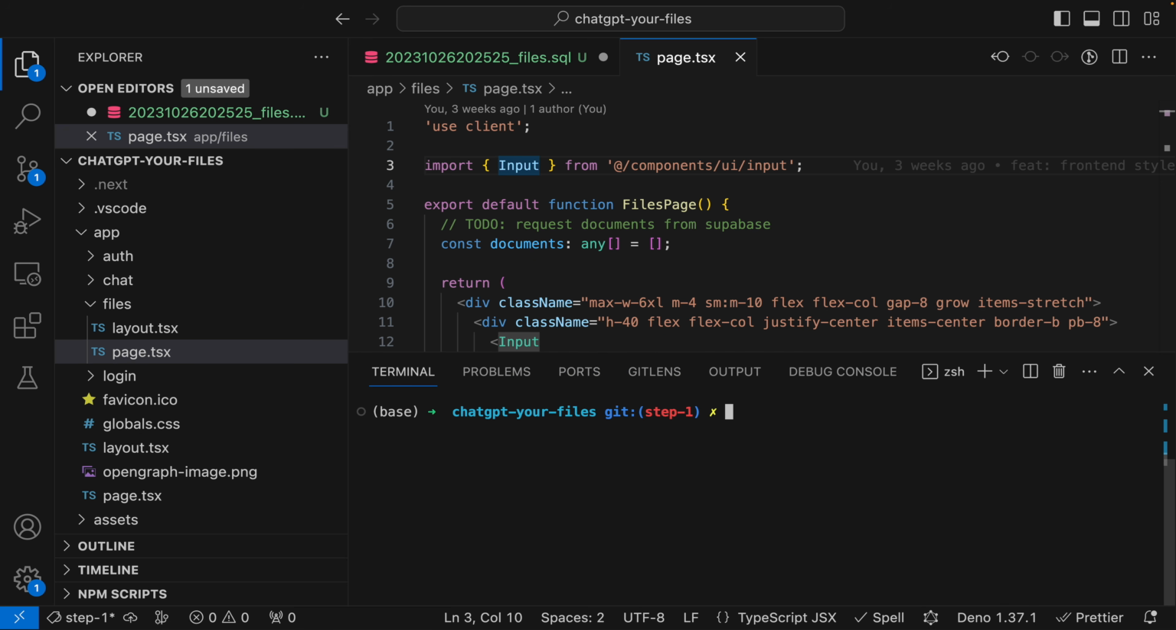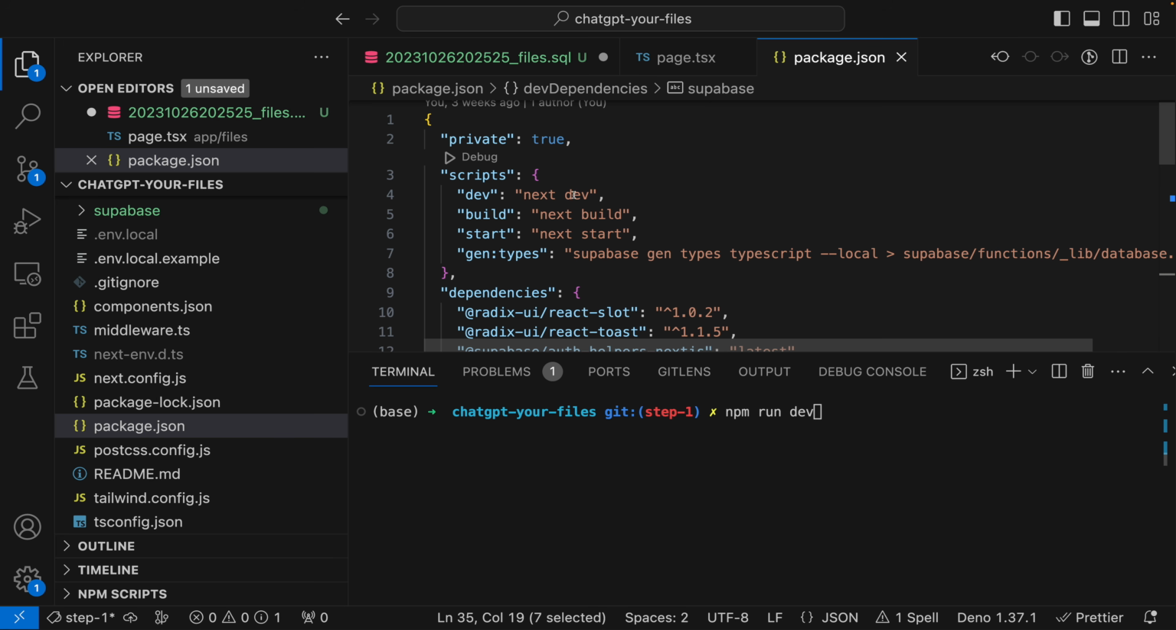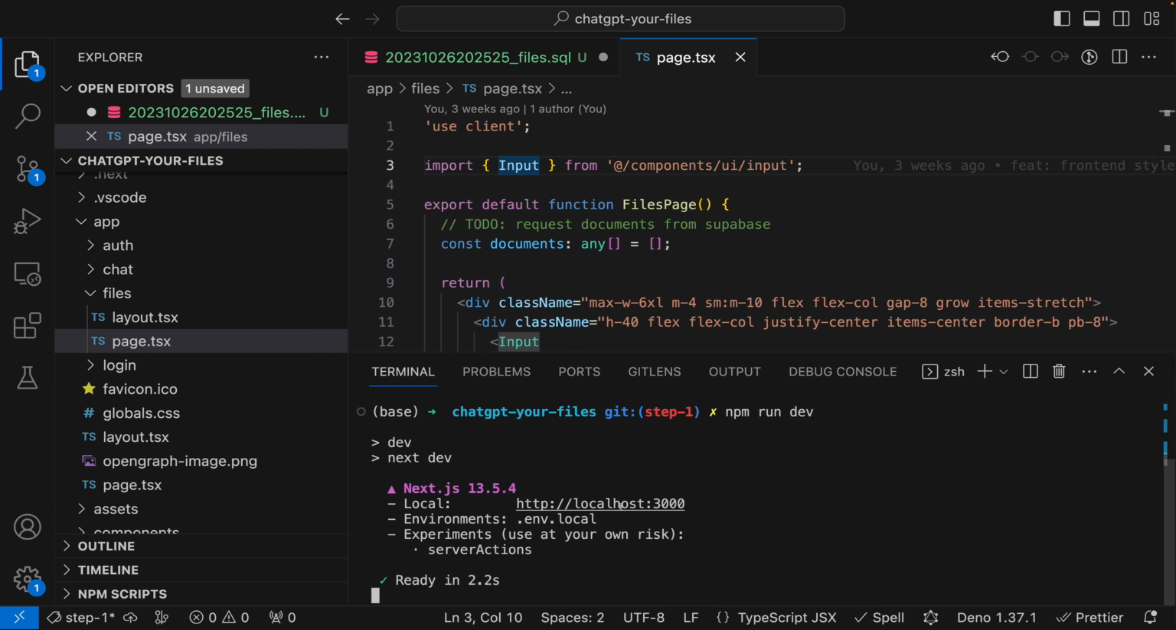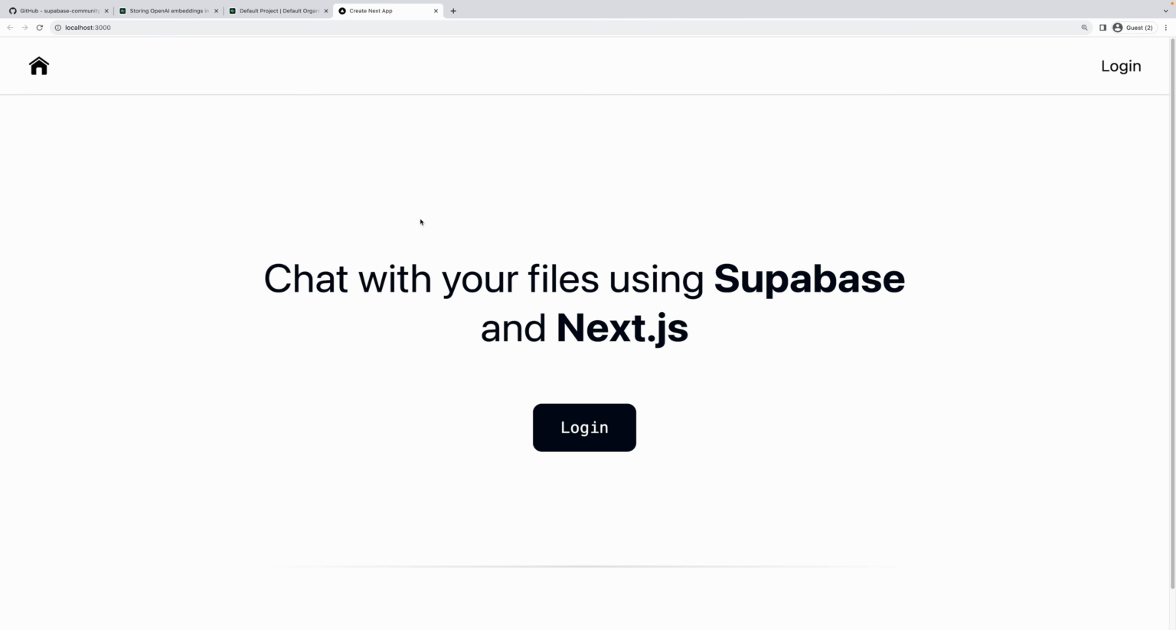So let's quickly spin up our front end so that we can actually see it. To do that, we'll do npm run dev. This command comes from package.json here. Dev just runs the Next.js dev command, which spins up a local front end project. As you can see, we're listening on port 3000. We'll open that up and we're greeted with this chat with your files using Supabase screen.